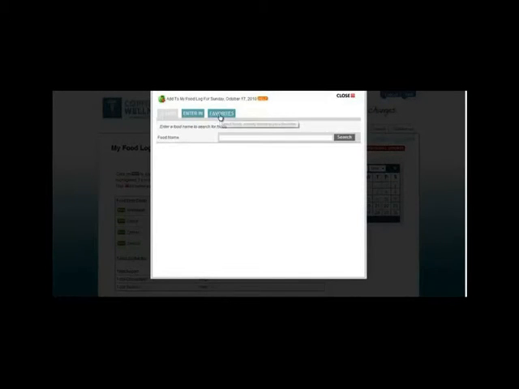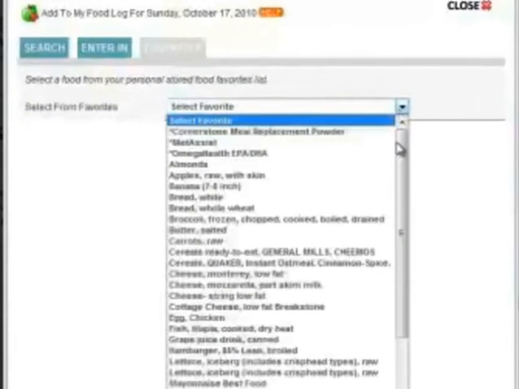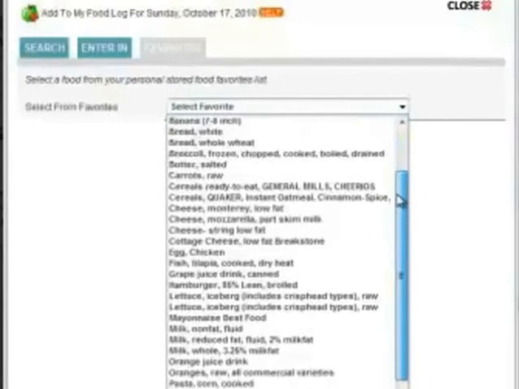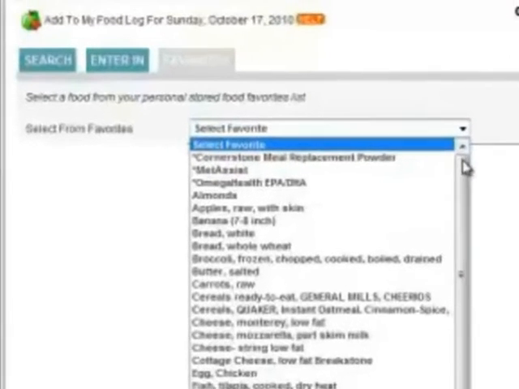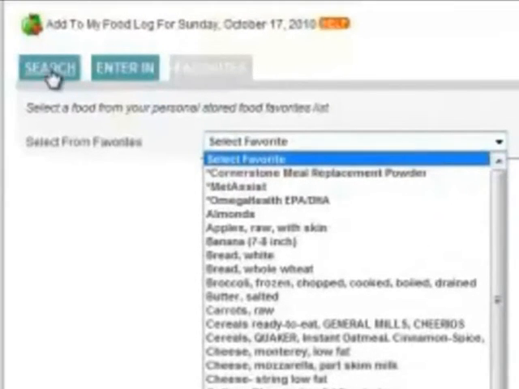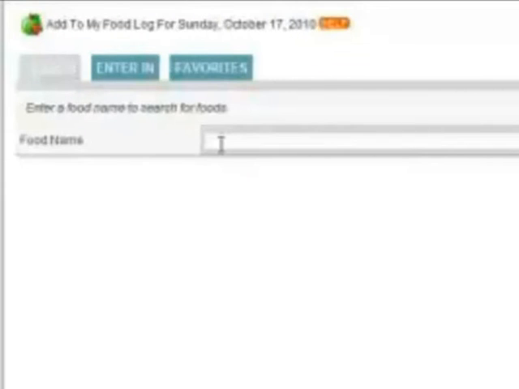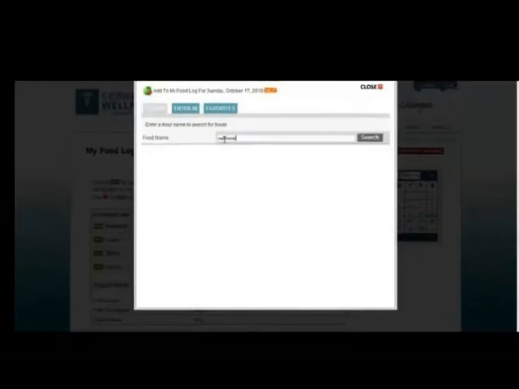You can either go to Favorites. Once you click on Favorites, there's a drop-down menu. We have preset this menu with about 45 items to help you get started. As you go, you'll be able to enter your own favorites and customize it. The other option is to use the search button. The search button will search the USDA database with about 8,000 items included.